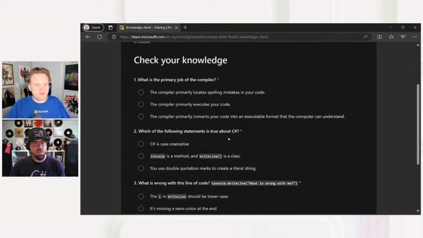So are we doing knowledge checks here too? Yeah, let's do it. All right. So question number 1, what is the primary job of the compiler? Option A, the compiler primarily locates spelling mistakes in your code. Option number 2, the compiler primarily executes your code. Option number 3, the compiler primarily converts your code into an executable format that the computer can understand.